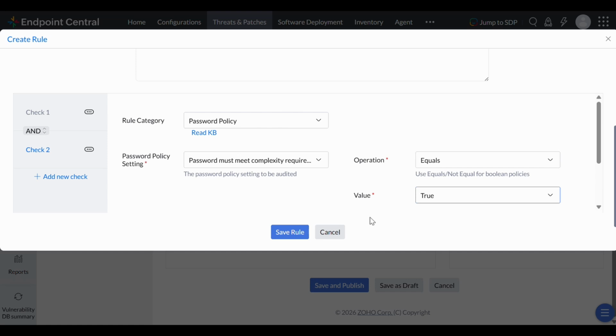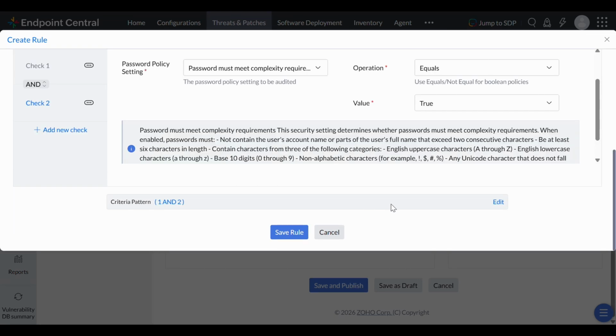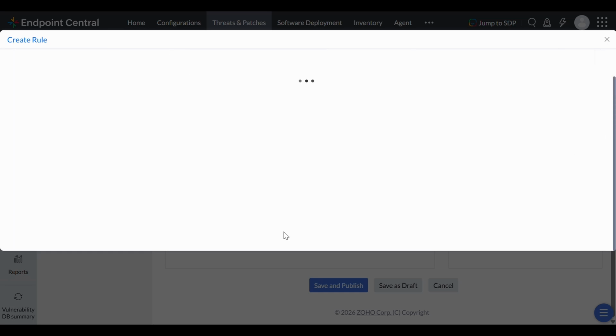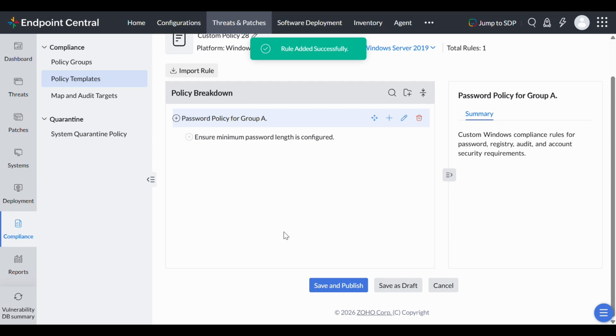When multiple checks are added, use the criteria pattern to define how the checks should be evaluated. For example, if both checks must pass, configure the criteria pattern accordingly. Endpoint Central supports up to 50 checks under a single rule. Once the checks and criteria pattern are configured, click Save Rule. Your custom Windows compliance rule is now created.